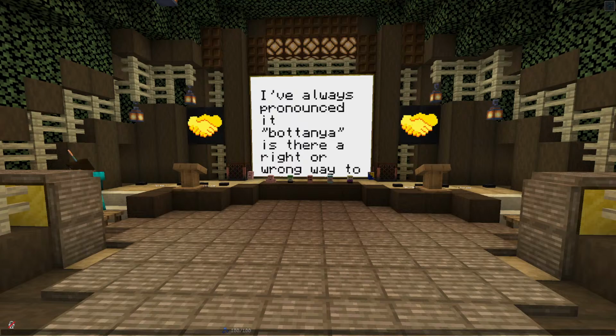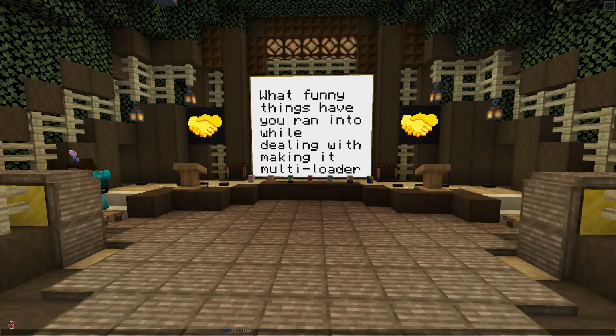Okay, next thing is, what is a funny thing you've run into when making a multiloader? Can't really think of anything off the top of my head. It's just the usual bugs that happen. I had a separate bug tracker for when porting to Fabric for the first time. If you're really interested, you can read that to see what we ran into. But I can't really recall anything particularly funny. Next is, what about the 1.7.3 beta port? The answer is never.